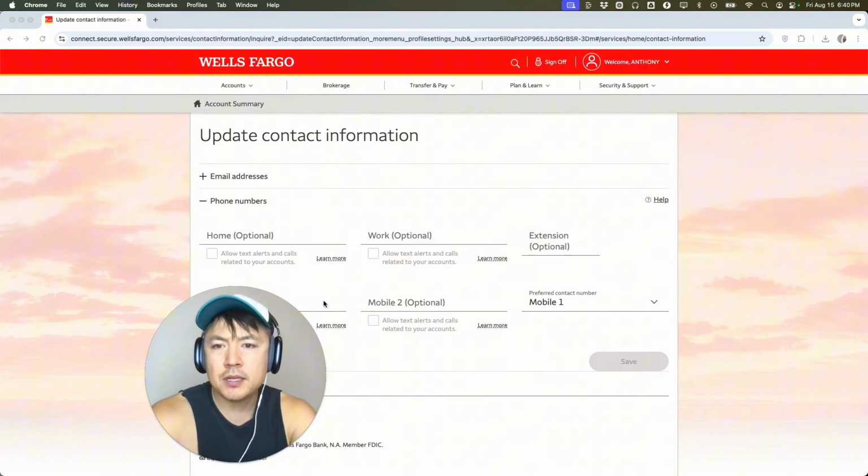Okay, once you do that, you can see all the numbers you have attached to your Wells Fargo account. You can see I just have this one. So if you want to change it, just go ahead and delete it and then add in the new phone number. If you want to add a different number, you can easily just add in a second mobile or a home number right here. Once you've updated it, be sure to click on Save here on the right side.